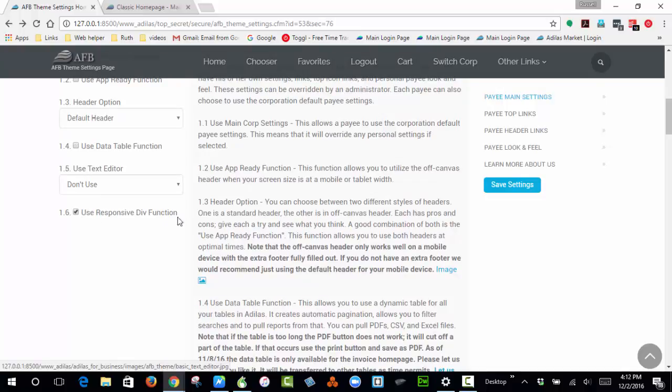And our next one is the responsive div function. Best just to leave that on. It helps the whole Adilas site become more mobile ready. If you want to, you can take it off, but it's just better to leave it there.